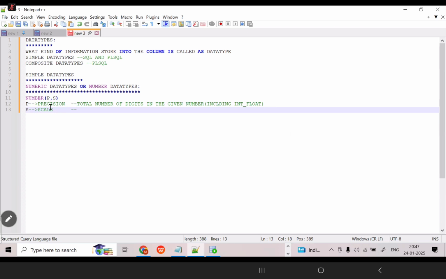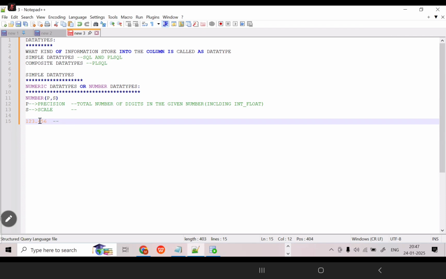After the decimal point, there is a left side and a right side. For this example, 123.456 is the number. Now first, what is this? It is the precision. Precision is nothing but the total number of digits. How many digits are there in this? Count it: 3 and 3, total 6 only. This is called the precision. How can we identify it? In the given number, the total number of digits is called the precision.